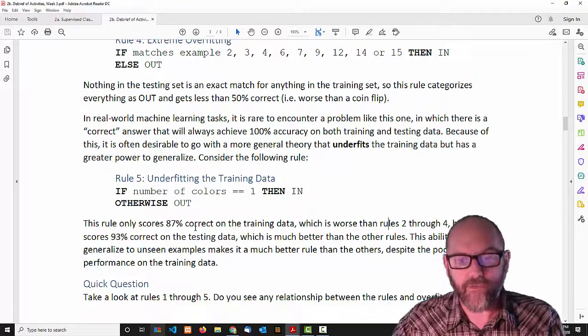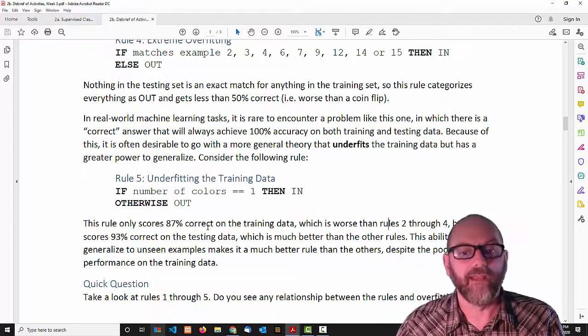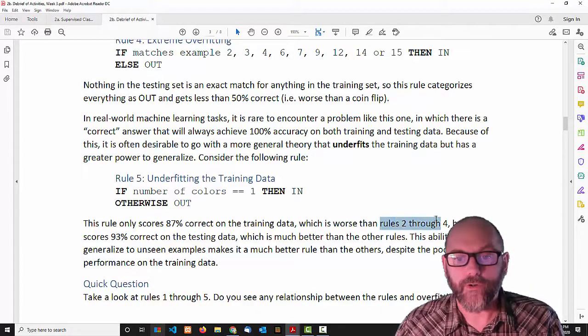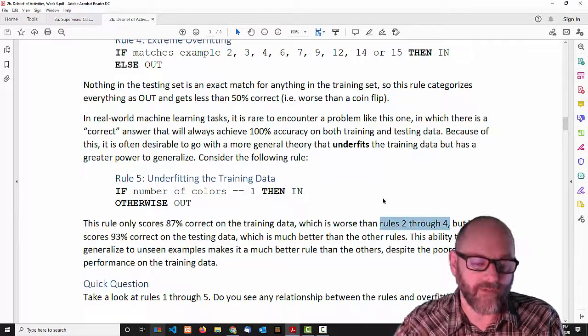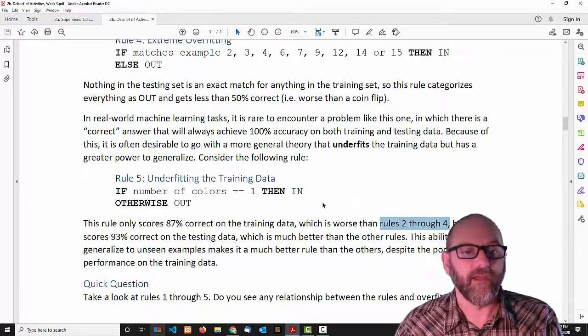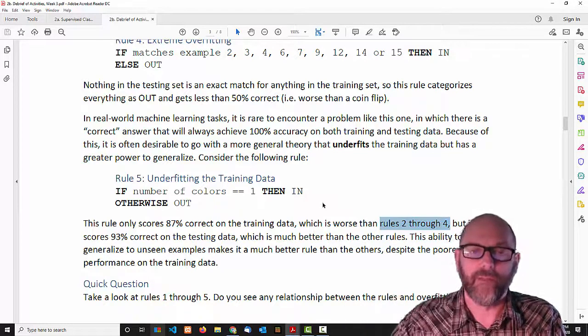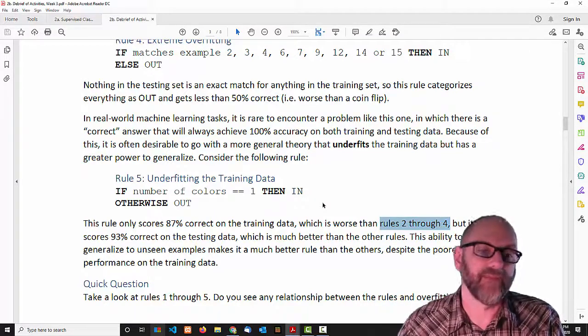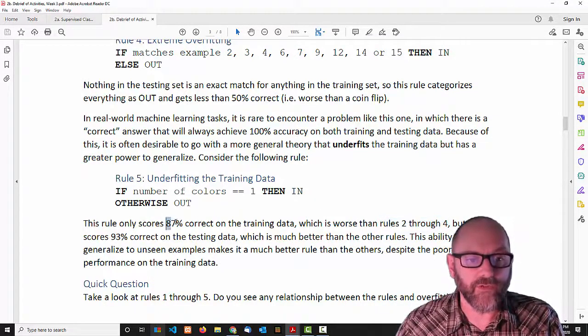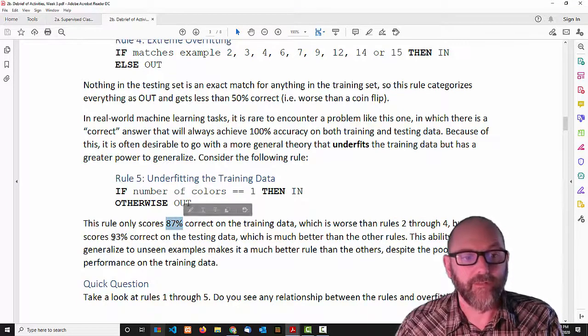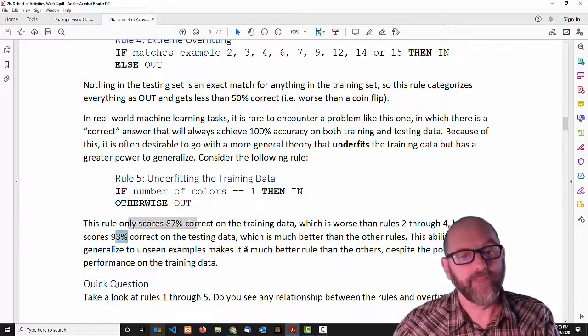So forget about the real rule for a second. Let's assume we didn't know that. We had rules 2 through 4 that got 100% on the training data and then fell over on the testing data and did terrible. And the testing data is what counts here because we want the machine learning system to be able to categorize new examples. This one does worse than those algorithms on the training data, but does better on the testing data.